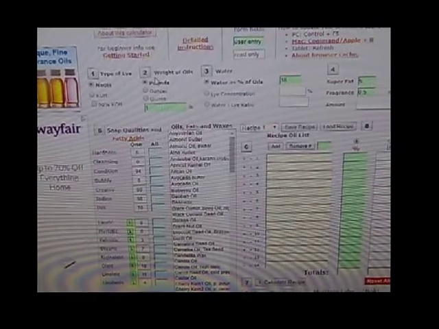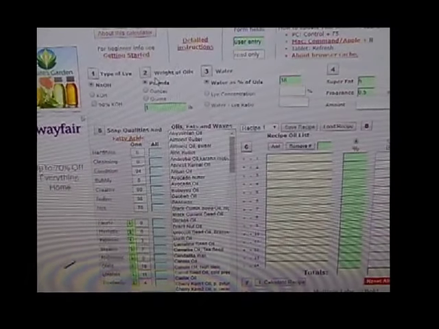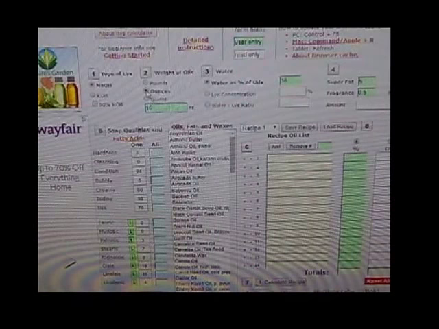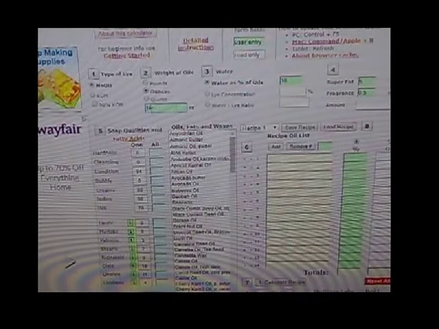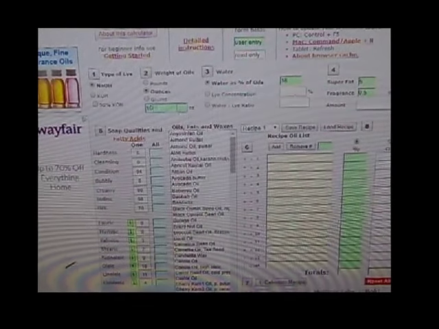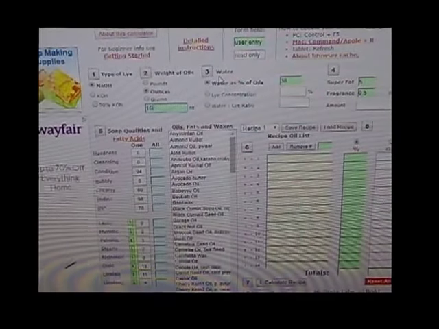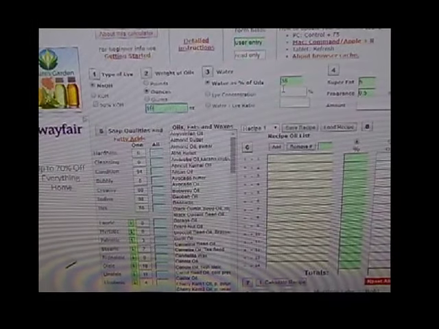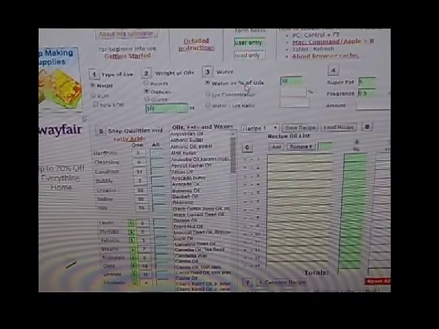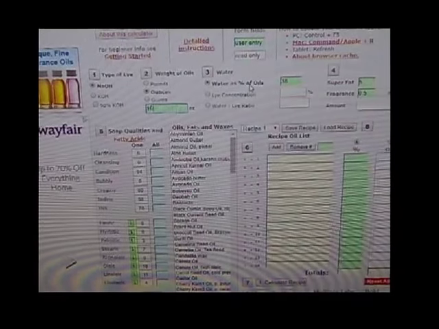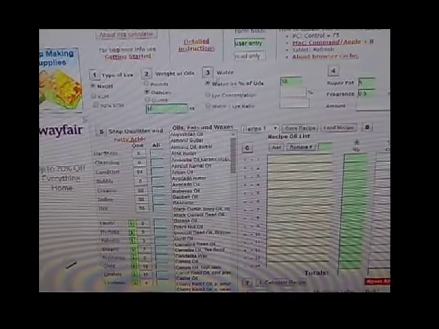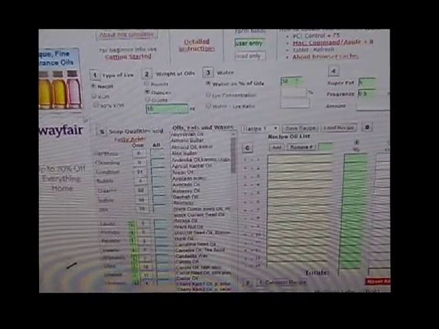Sodium hydroxide is what you're going to use for soap. Number 2, your weight of the oils. How do you want to say it? Pounds, ounces, grams? I do ounces or grams. So ounces, 16 ounces is 1 pound. Number 3, water. You don't have to change this unless you want to discount the water and bring it down or up, but I don't usually do anything at number 3. I just leave it at 38.